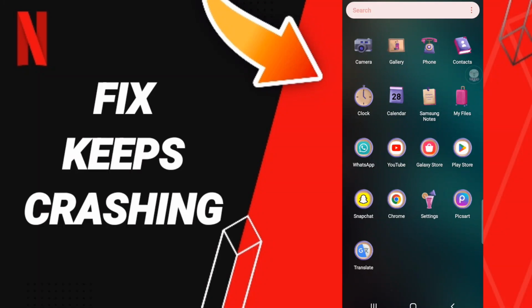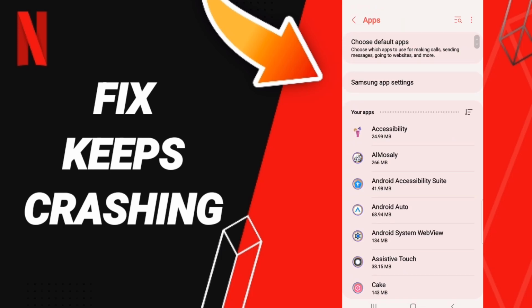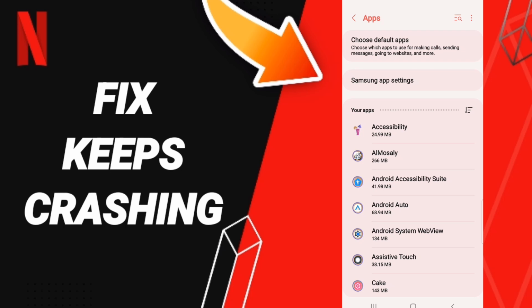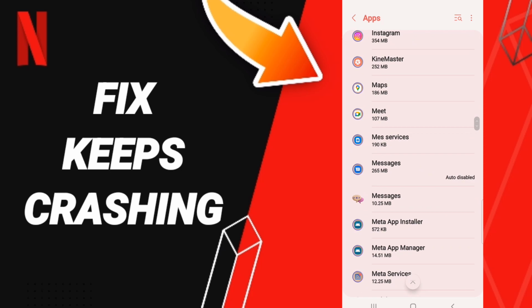Hello everybody, today we'll talk about how to fix or how to solve your Netflix. To find a solution for the Netflix app, you should just go to settings. Here on this page we click on apps, default apps, app settings. After that, on this page you will enter the Netflix window and you click here.